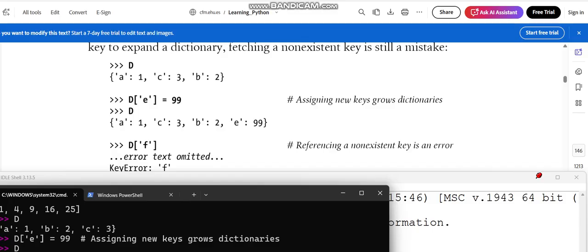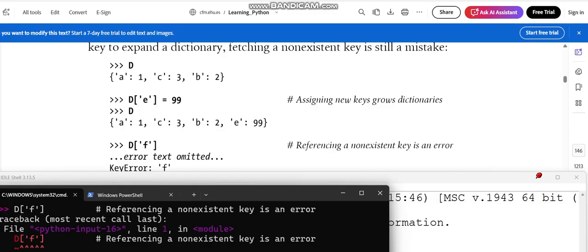Now try to reference something which is not there in the dictionary. So you can see E is appended here, E is equal to 99. So referencing a non-existent key is an error. Referring to a non-existent key is an error.